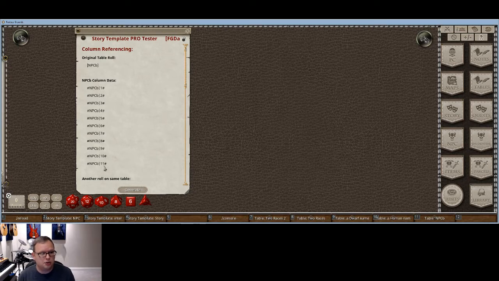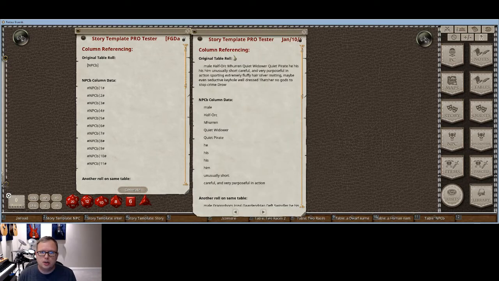And I've got down to table 11 on that. So let's go ahead and hit generate. Here we get the original table roll. We got male, half-orc, Murin, quiet, widower, quiet, pirate, he, his, him, and all that stuff. And down here you can see we've referenced those specific columns wherever we wanted them.